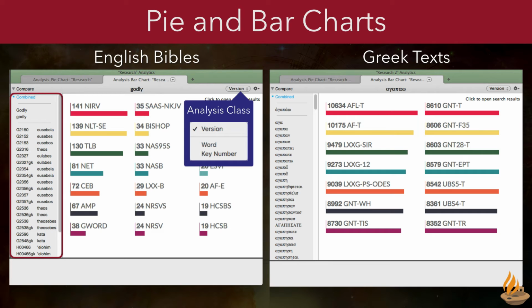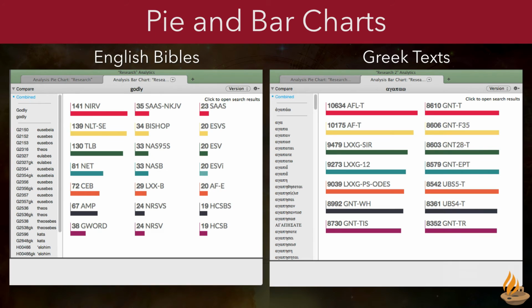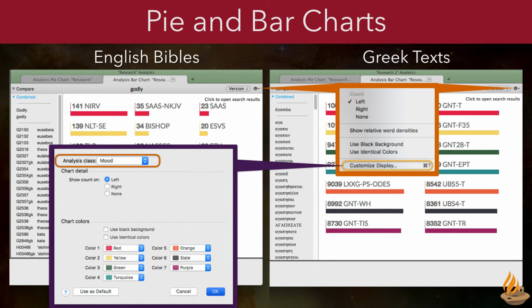This search of all Greek texts offers many more choices for analysis, because the texts have been tagged with much more information. Now, in either case, we can choose to see a display of the total number of hits, or, by using the Actions menu, switch to show the relative word densities. We can also customize the display by using this menu, for example, if we want to select a different analysis class for the default chart.